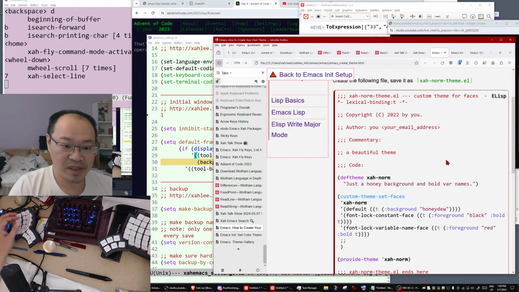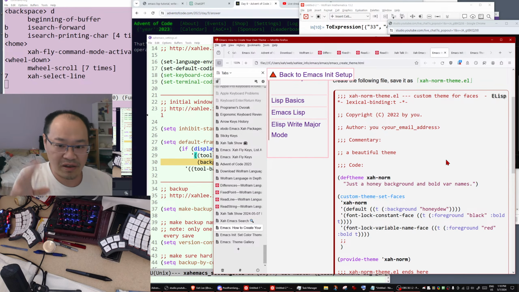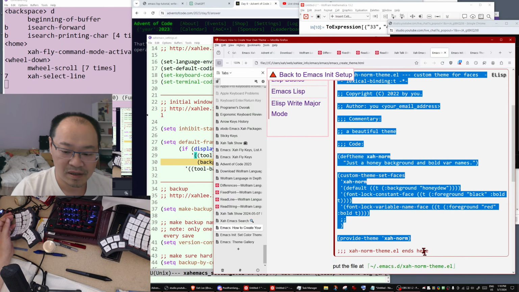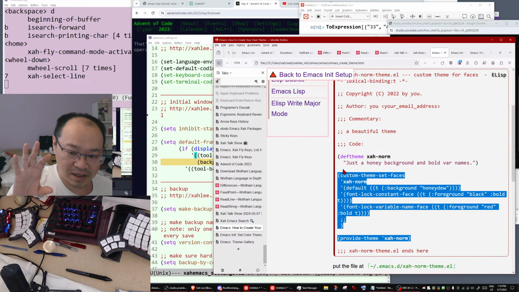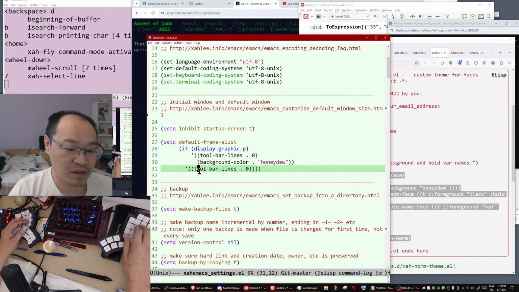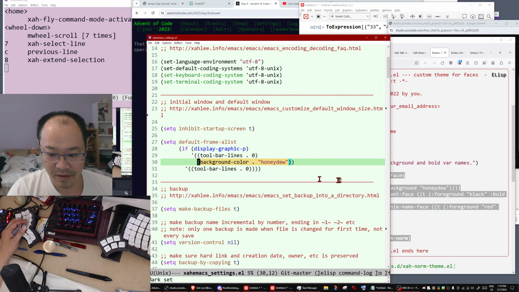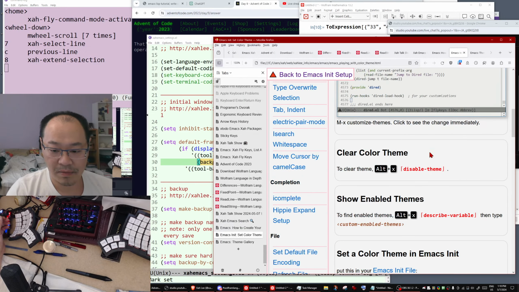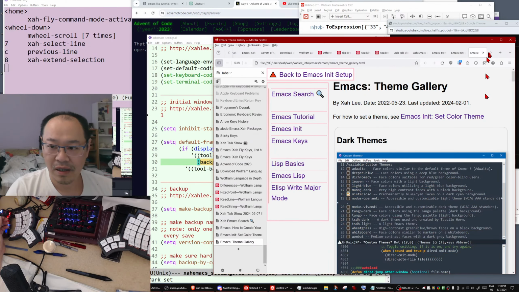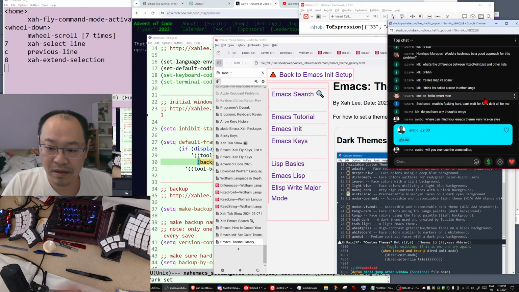But if you really want to do the same thing with a theme, then you create this file. But it's problematic because when you move around computers, you need to have this extra file. If this file does not exist and you set the theme, Emacs will error out. So it's much easier if you just set background color. And here are all the themes, theme gallery, theme tutorial you can read.